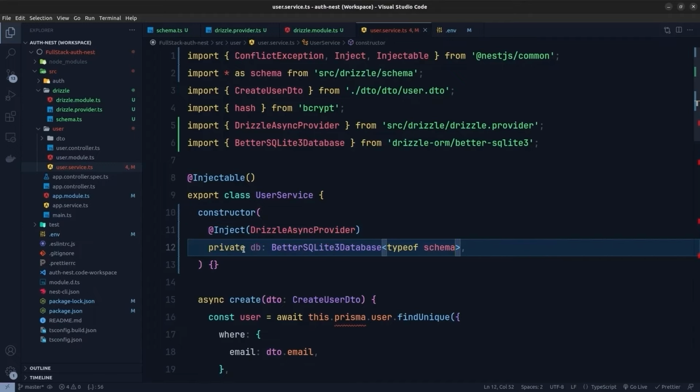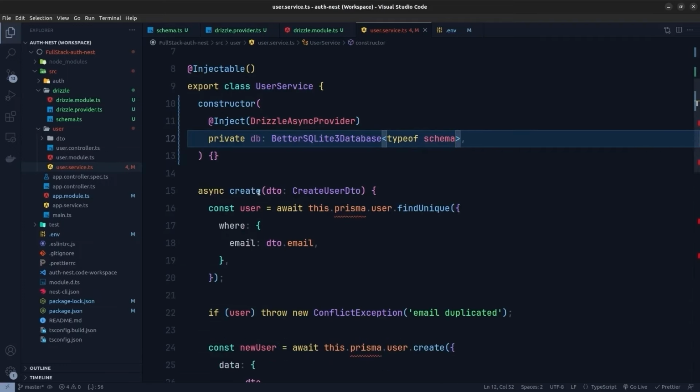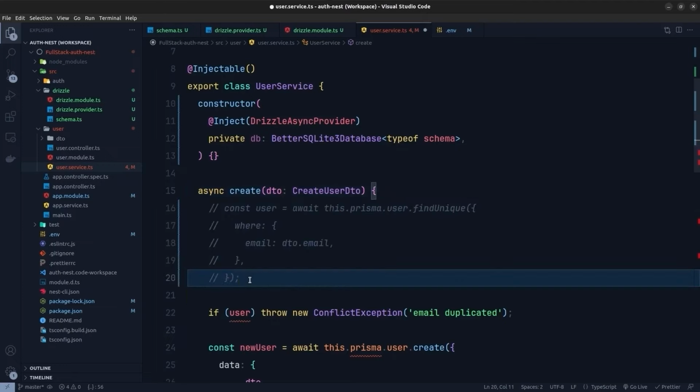So now we can use this db client in our user service in order to do CRUD operations with our SQLite database. Here, as you can see, we have a create function which uses the Prisma client to create a user inside our database. As a first step, it checks inside our database if any user exists with the new user's email. It just checks if the email of the user is duplicated or not inside our database. So let's comment this out and let's write this CRUD operation with our Drizzle ORM db.